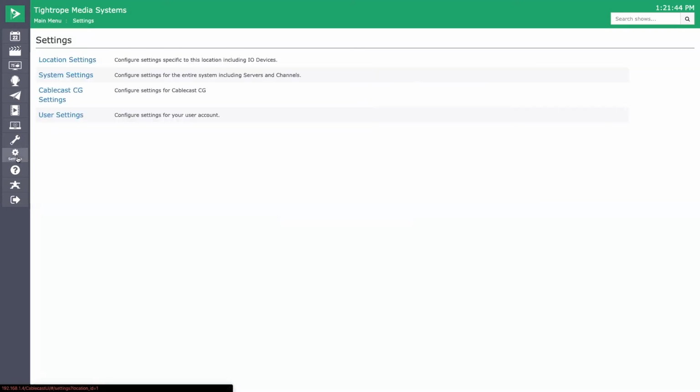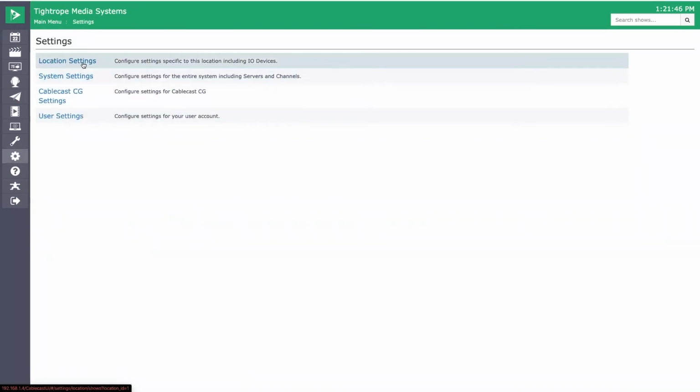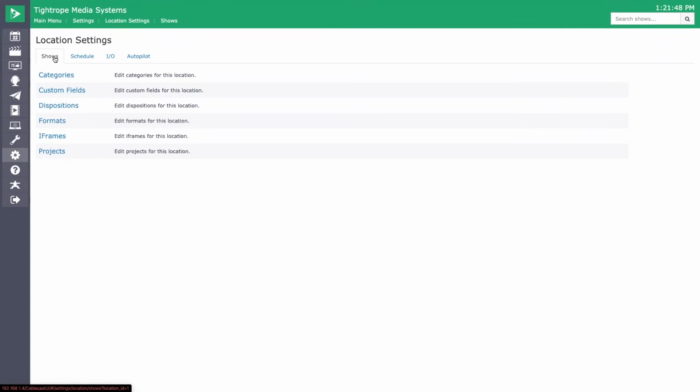So we're going to go to our settings, and we're first going to go to our location setting. And the first thing that we're going to do is set up a format. So the format, just like how you have a live format, a video server playback format, or VHS or DVDs, if you're still using those, it tells the system where we're going to be getting that media source from whenever you create your show record.